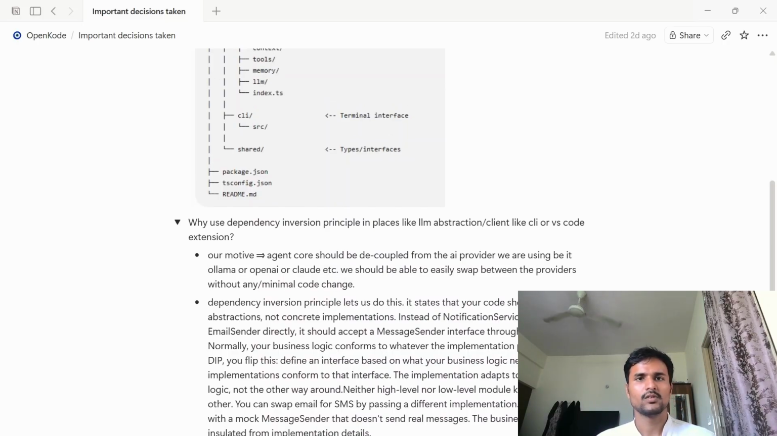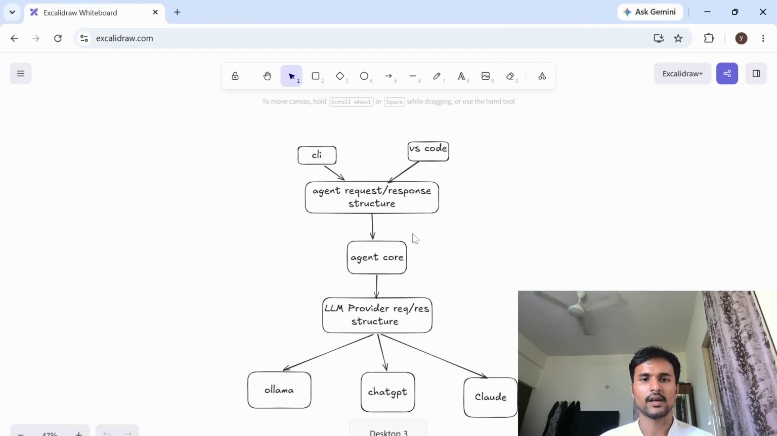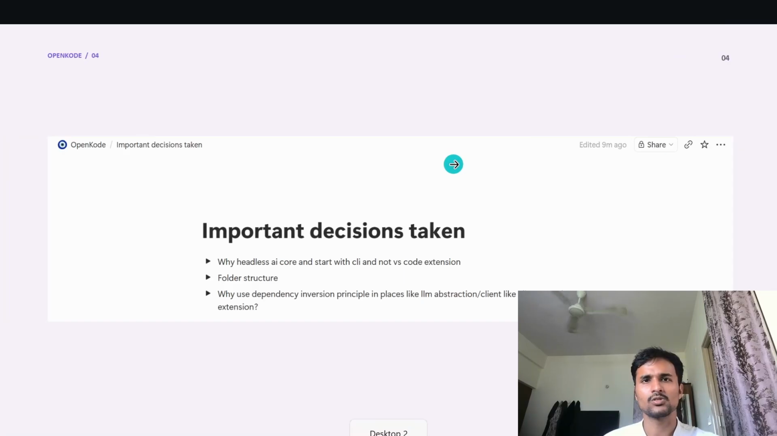So dependency inversion states that your code should depend on abstractions and not concrete implementations, which in simple terms means that your agentic core, that is your core business logic, should not depend on how you implement a CLI or a VS Code or Ollama API or a ChatGPT API. Your core logic should remain intact, and all other implementations should depend on your agentic core, not the other way around. So that's why the dependency inversion principle fits in perfectly here, and it is also a very important software design concept. So that's why I learned it first and then used it heavily in the current architecture.